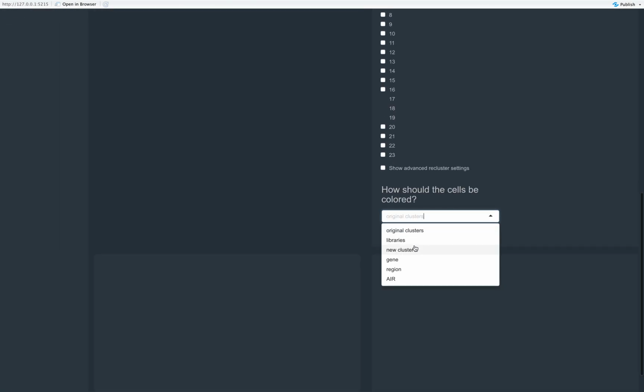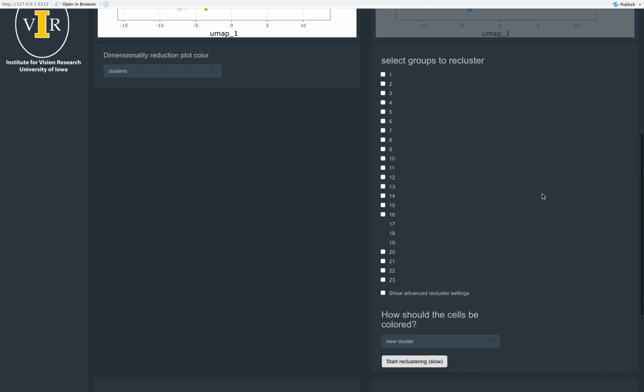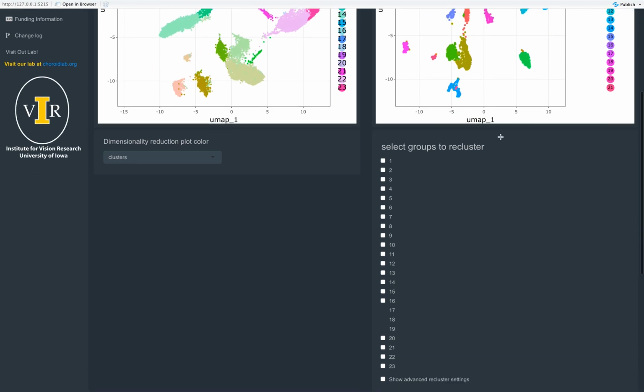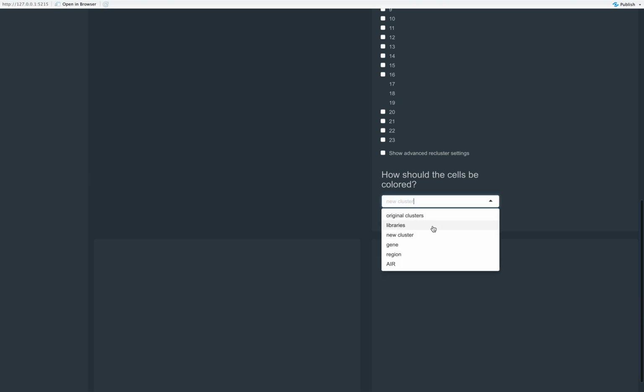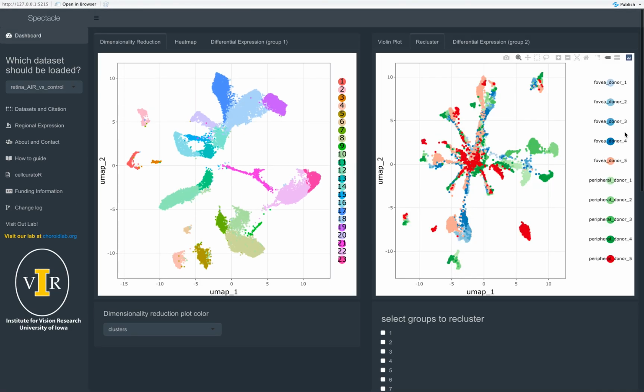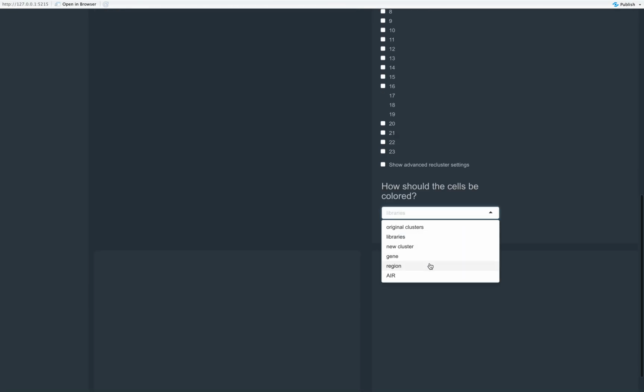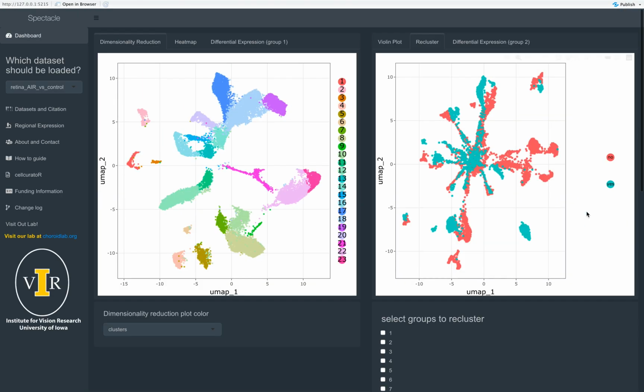But we can also color cells by a new cluster label. So here we've broken this into 21 distinct clusters, or by their original library. So here we have, in shades of blue, some foveal, shades of green, peripheral, and then red corresponds to this donor with autoimmune retinopathy. Or by other characteristics like disease status, no in red, and autoimmune retinopathy in blue.